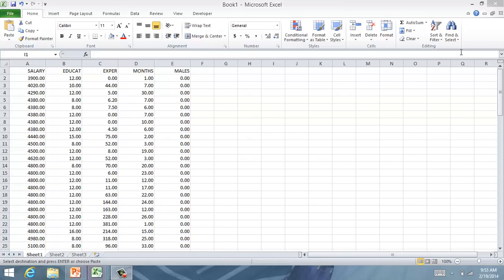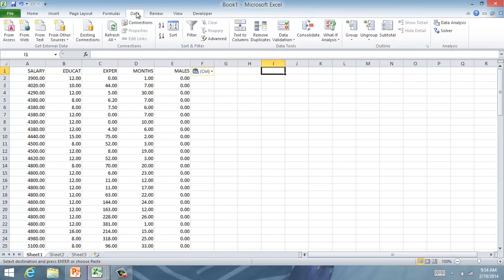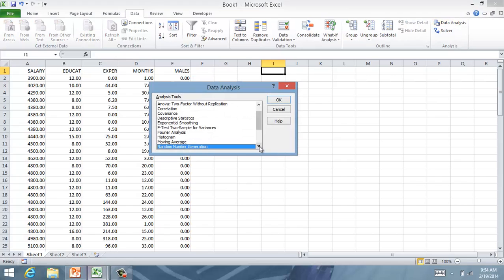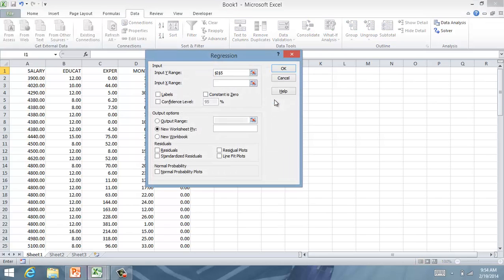So this is a dummy or indicator variable with two choices because males can only take two values, either 0 for female or 1 for male. The first thing I'm going to do is run a regular regression, including that dummy variable, and we'll talk about how to interpret the coefficient on that dummy variable, and then do some basic hypothesis testing with it.